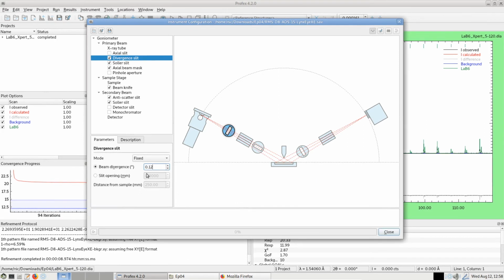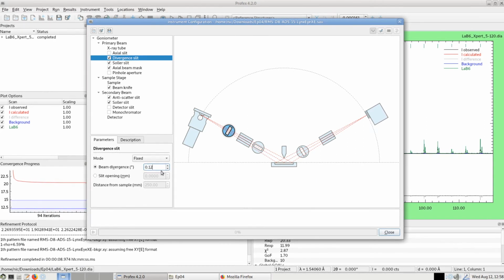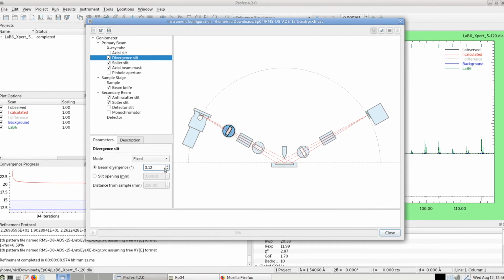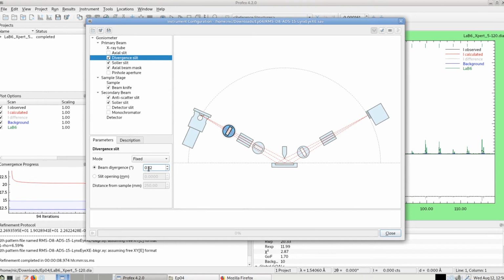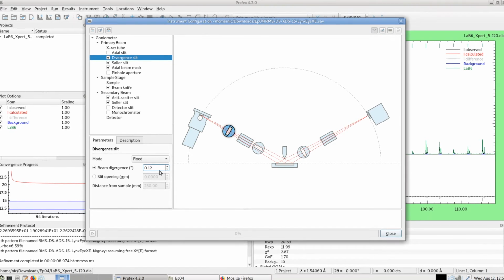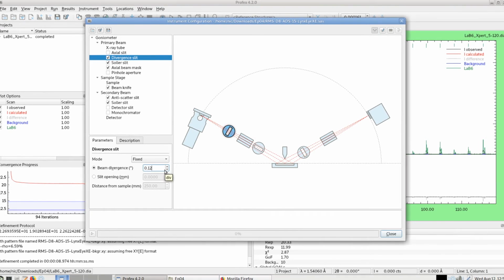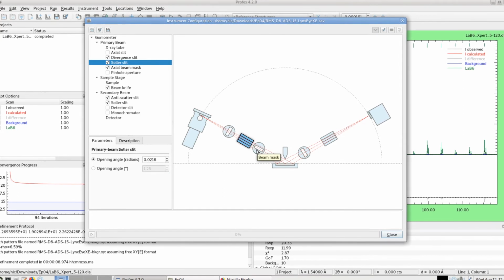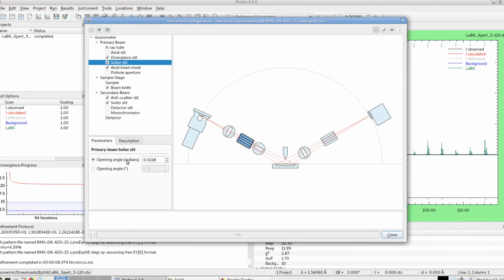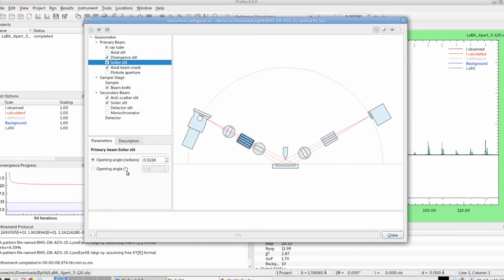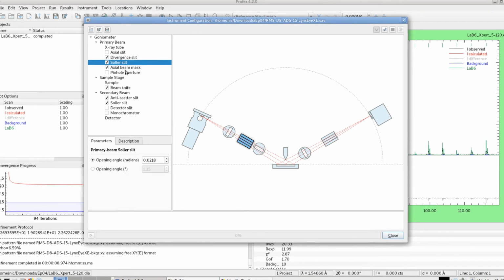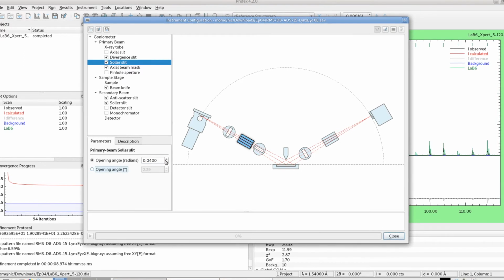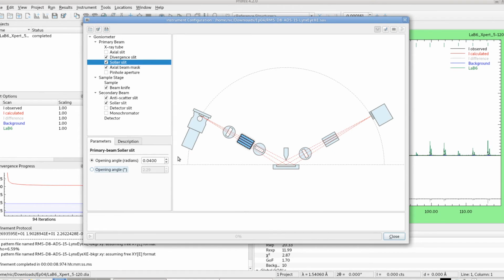So we should enter 0.125, but actually this is a bug, we cannot enter enough positions. I will show how to fix this later on. So we just leave it at that, and we will change this value to 0.125 later on. The primary solar slit was given either in radians or in degrees. Here it was given in radians, and it was 0.04 rad. That's all we have to enter.